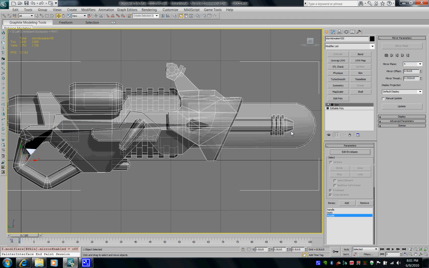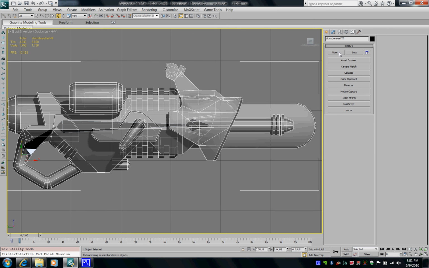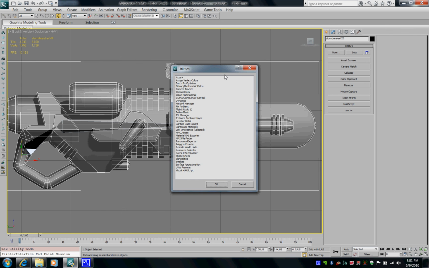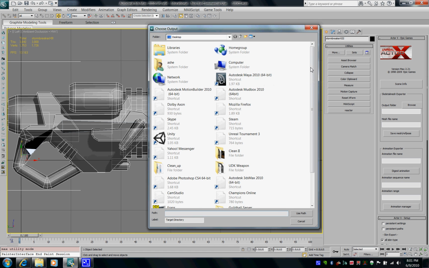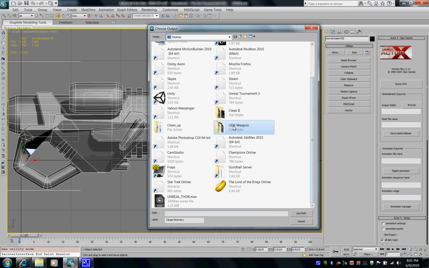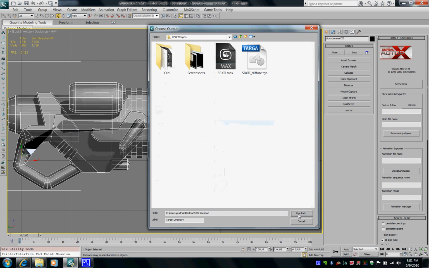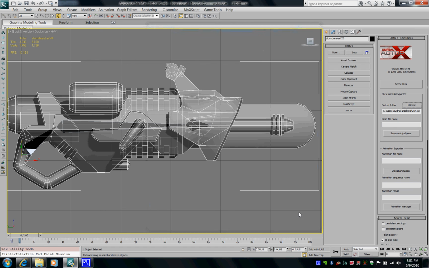Now what we'll do next is choose the Utilities tab. We're going to select More. This will bring up some plugins and other various items we have. There, see ActorX at the top, we'll choose that. Click OK. ActorX toolbar appears at the left. We're then going to choose a path. We've already set up a folder on our system that is UDK weapon. Choose that. Click to confirm, and then click once more to close.